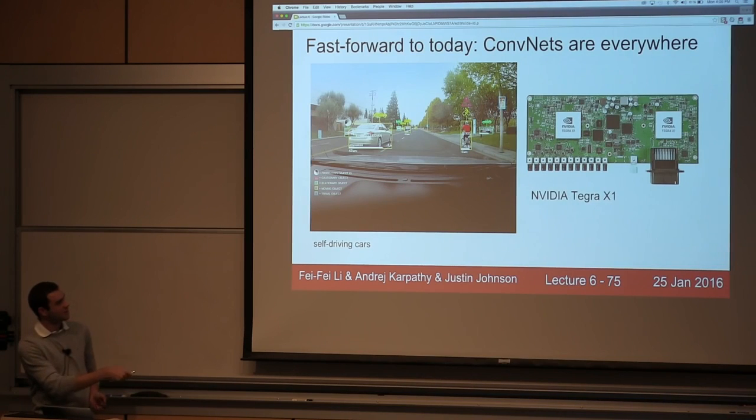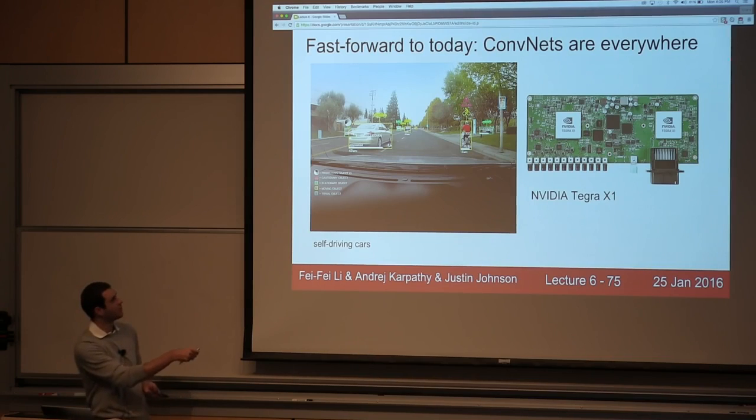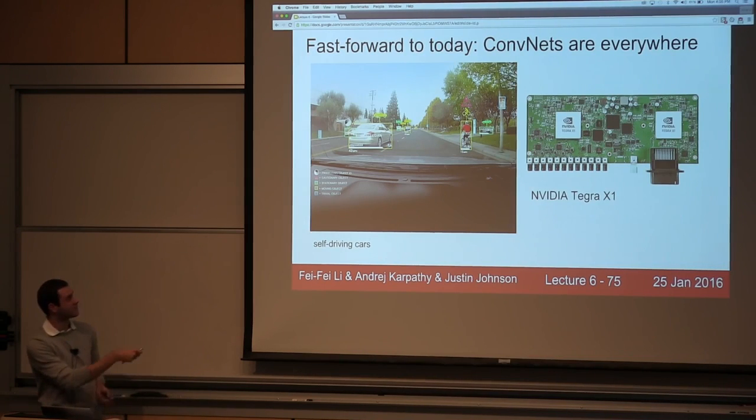So they're used in cars. For example, here's an NVIDIA Tegra, which is a small embedded GPU. We can run ConvNets on these. And for example, this might be useful in a self-driving car, where you can basically do perception of things around you.